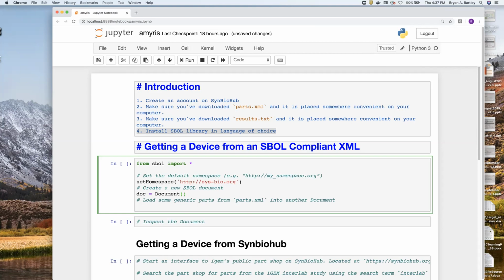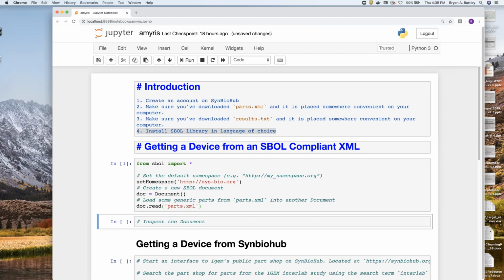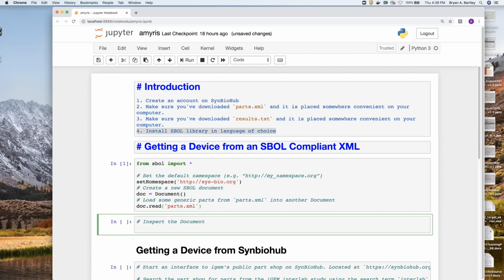So we want a new document that's kind of our sandbox for building designs. And then we're going to want to read in a file, this example file. Okay, that seemed to work. It didn't give me any error messages. That's good.